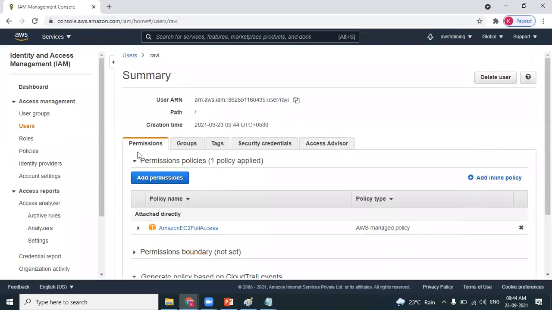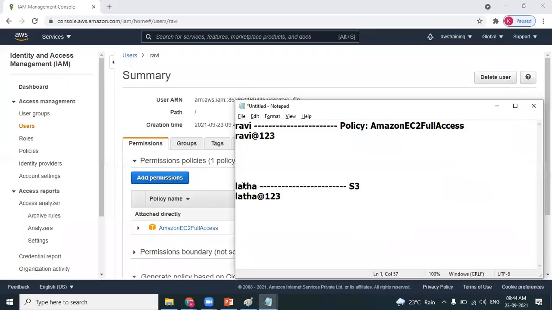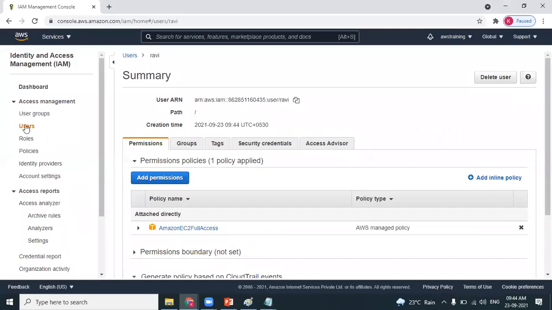Let's quickly do that. Let's create one more user, Lata. Add users.